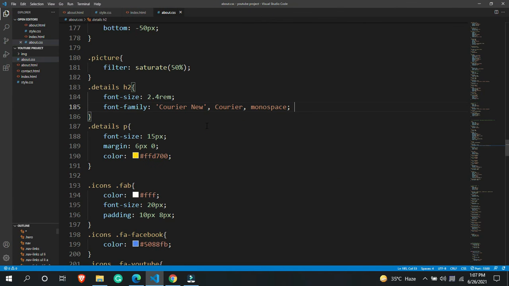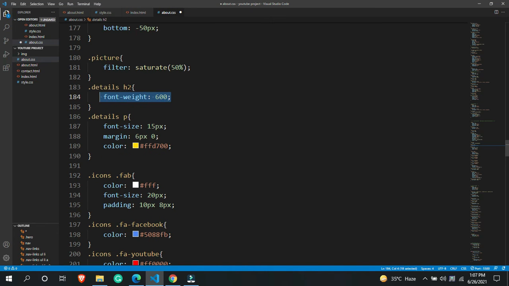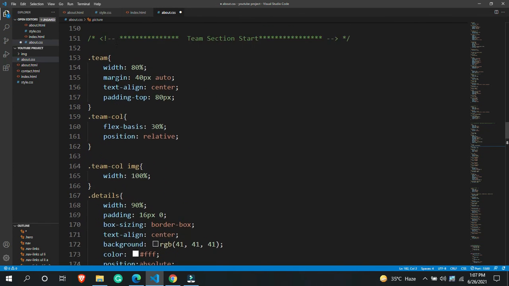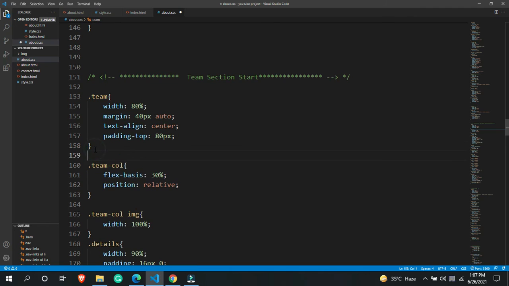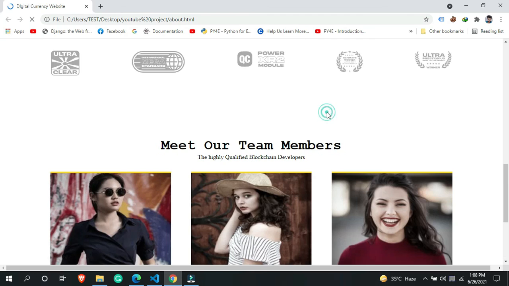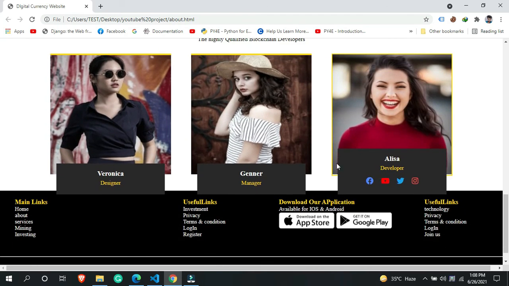Okay, so let me add this particular thing. So inside the team member section we are having h1. Okay, so in order to target that team h1, let me add this particular thing like that, and let me reload it. Okay, so we are getting the same font over here as well. So yeah, we successfully completed it.